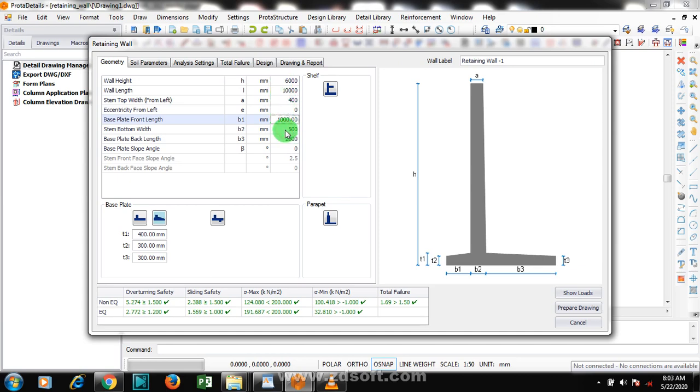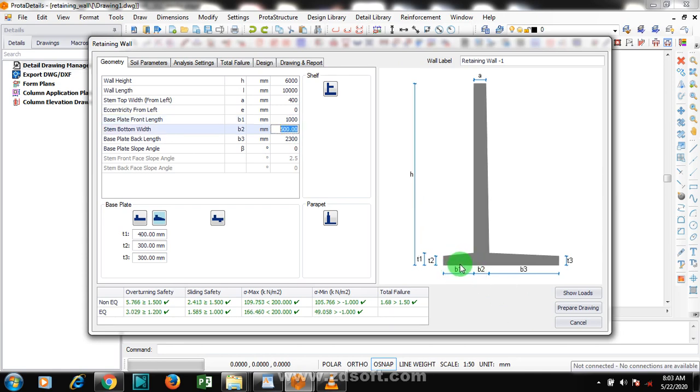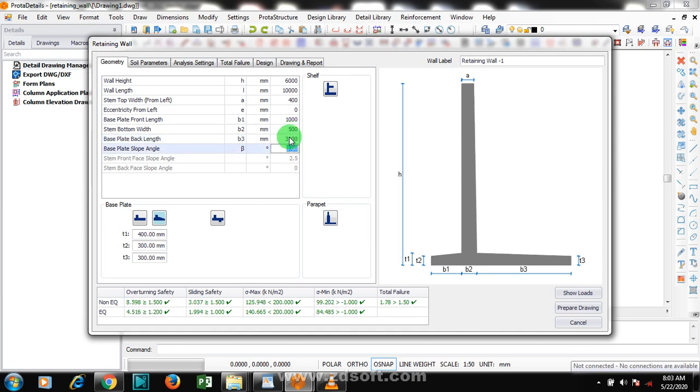That's here, I just made it 1000. And our B3, I'm going to make that 3100, for example. Here you can see my T1, my T2. Let me make this 500.